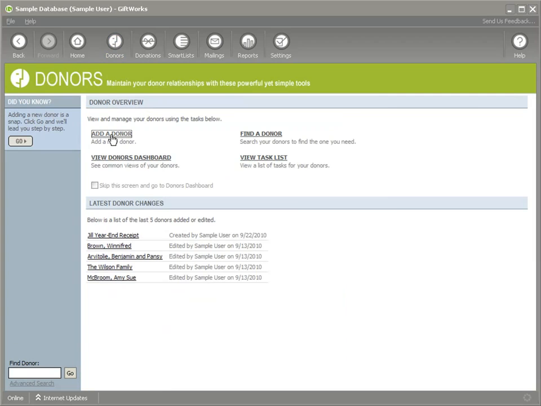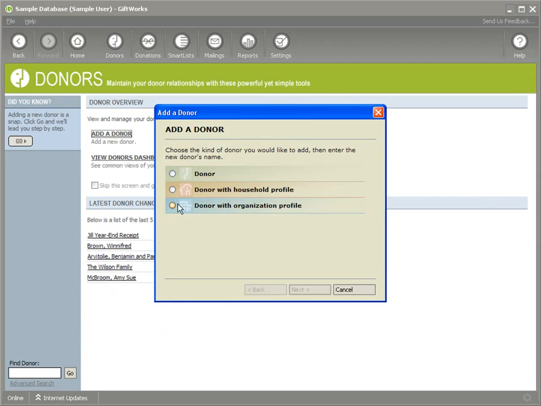So let me show you how that works. I'll add a donor, and I'm going to add a donor called John.